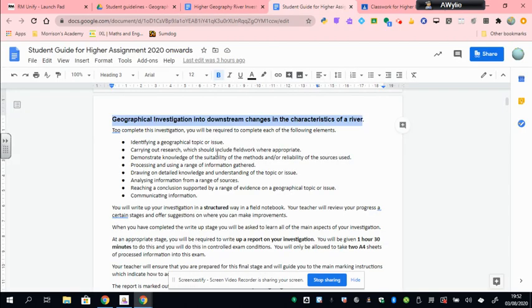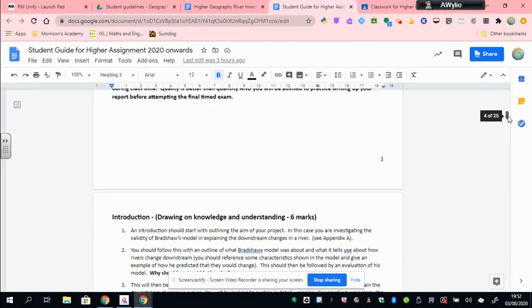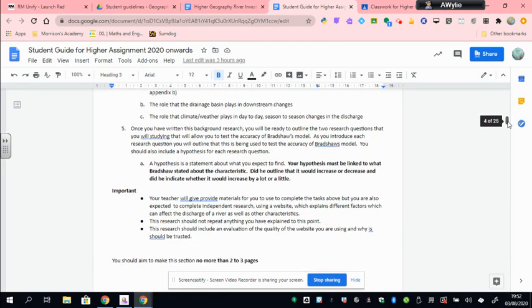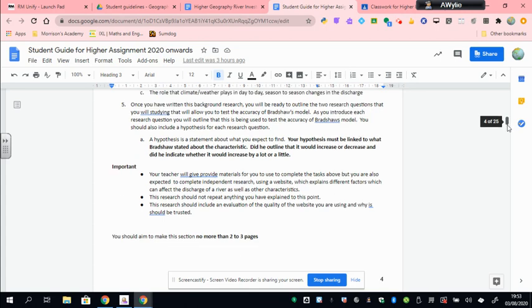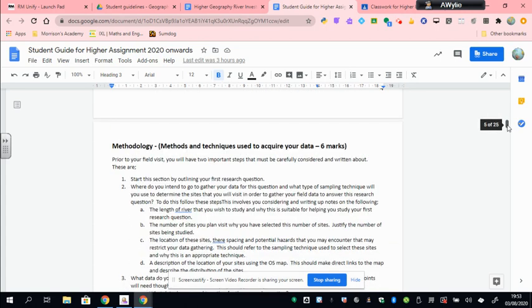And then this guideline document will guide you through the key bits of information you have to pay attention to in writing up your method. So I'm just going to scroll down towards the actual page you need to look at, which is page 5. And the first thing you'll notice is this is worth 6 marks.